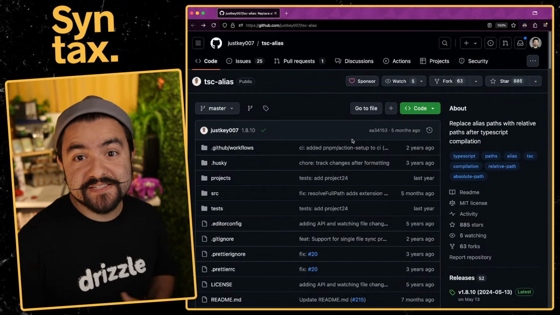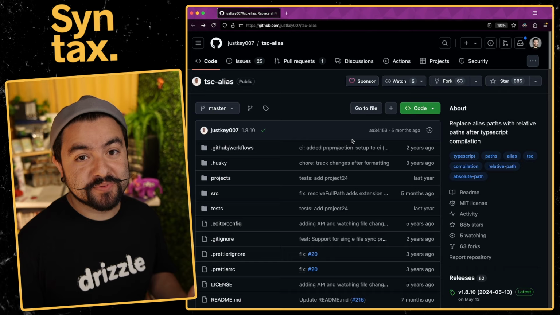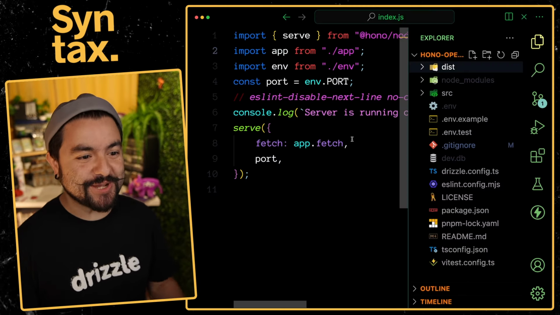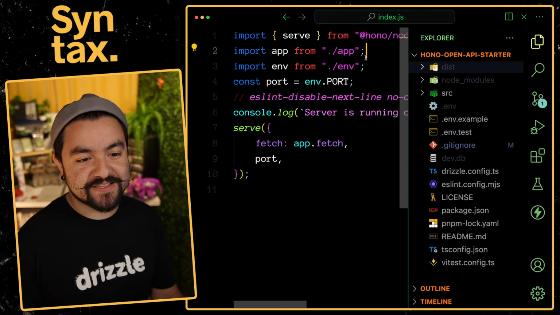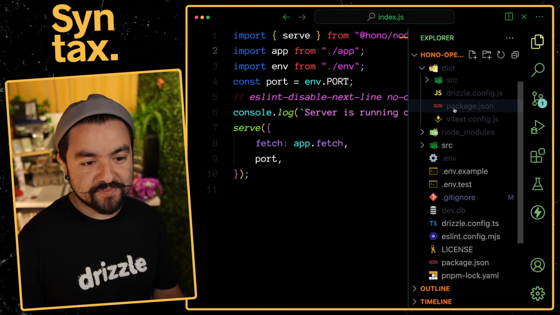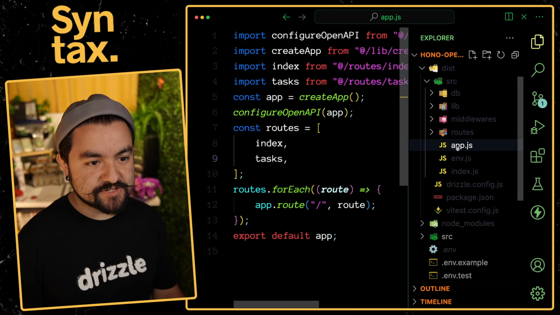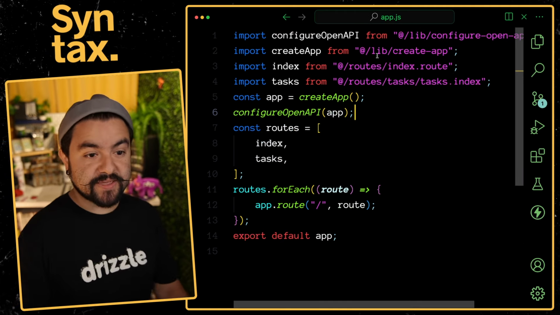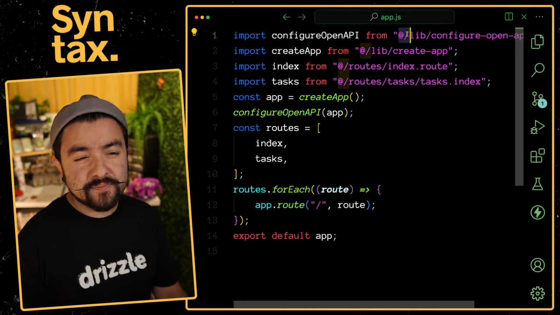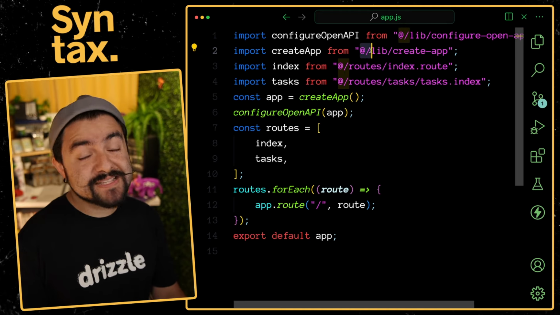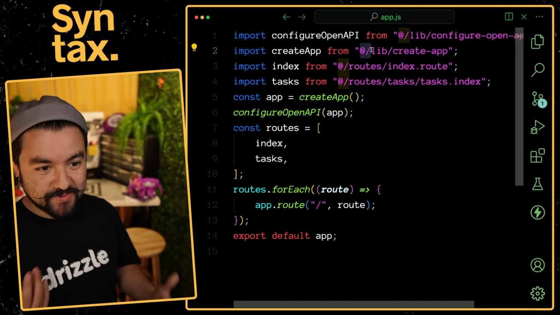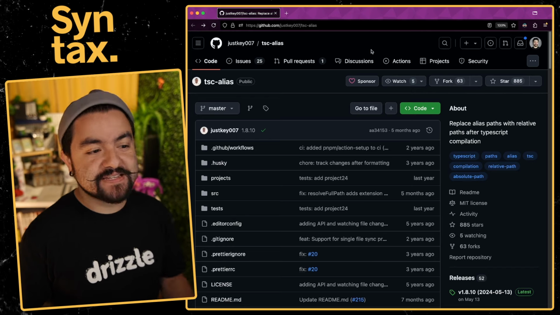Now, one of the main purposes of tsc-alias is to actually replace all of our import aliases. So that's actually another issue. Right now we don't have file extensions, but if we look at one of our other built files, like in src, let's just say app.js, you can see that we have these import aliases here. This type of import alias is only supported by TypeScript. So this also needs to be converted into a relative file path. That's one thing that tsc-alias can do.